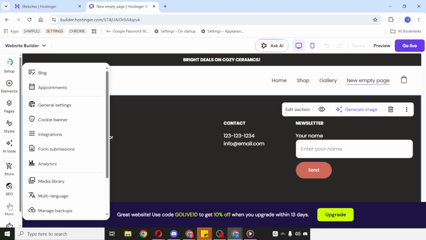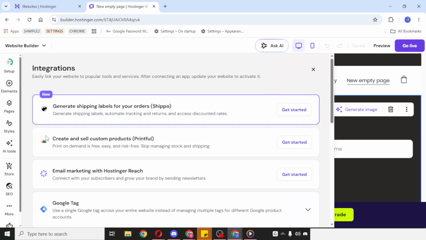Next, click Integrations. This is where Hostinger lets you connect third-party services and tools to your website. Integrations help expand what your website can do without requiring manual coding, which is especially helpful if you want a faster and easier setup process.